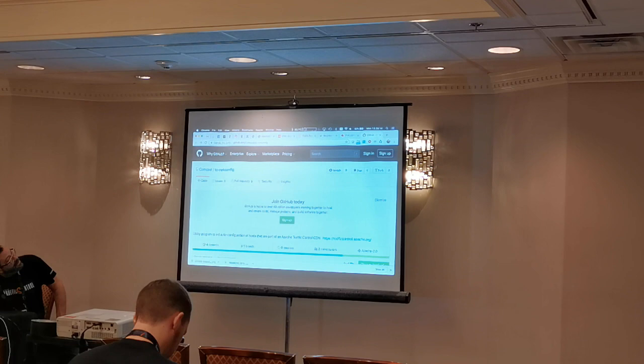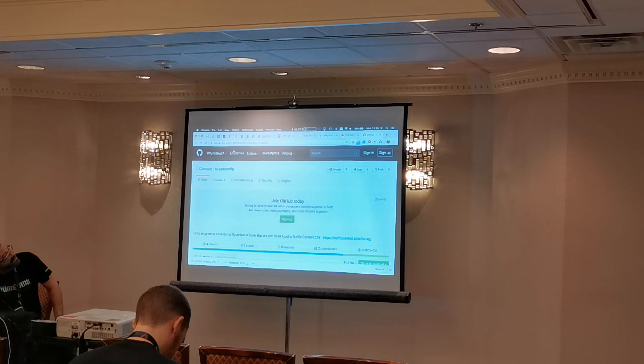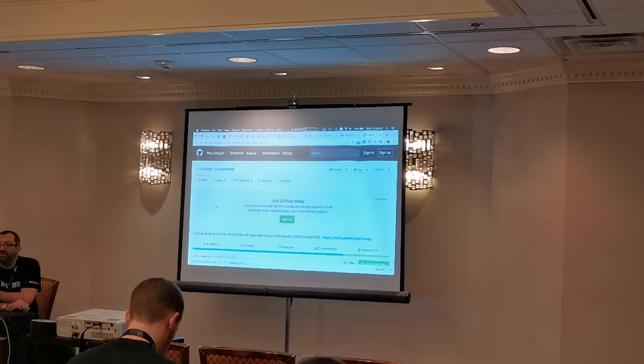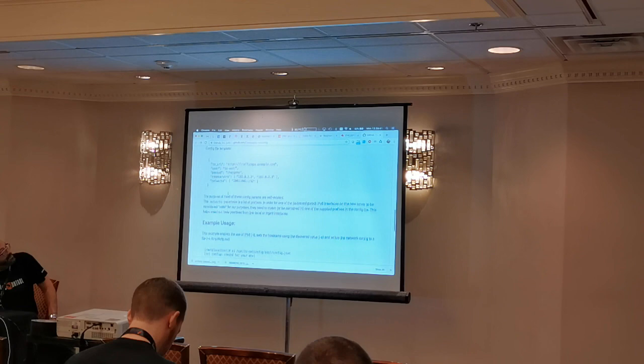So the tc.config repo, again, it's github.com under the comcast.org. My hope is that if this is something that people find useful, I may PR this into the traffic control repo as a utility. So the config file, there's some information here about setting it up.